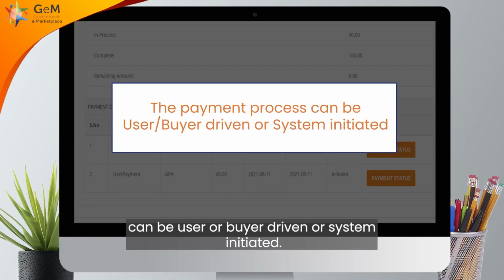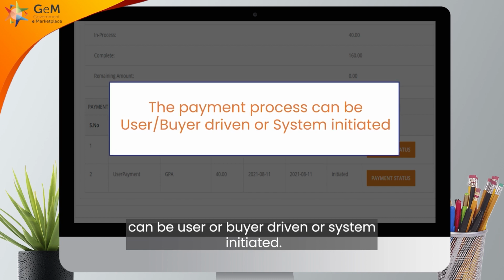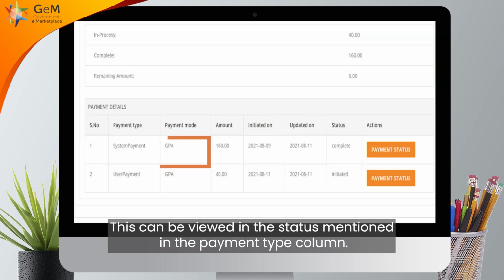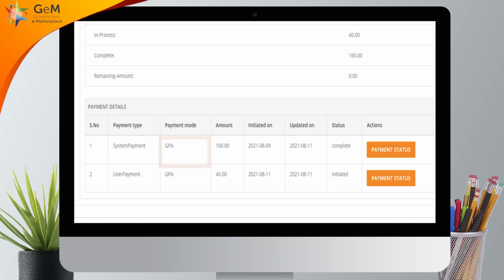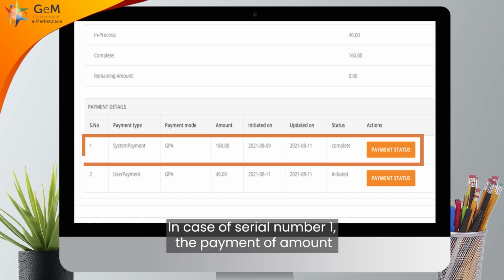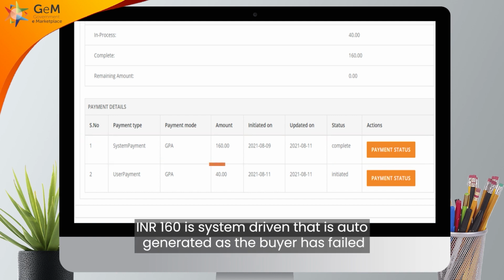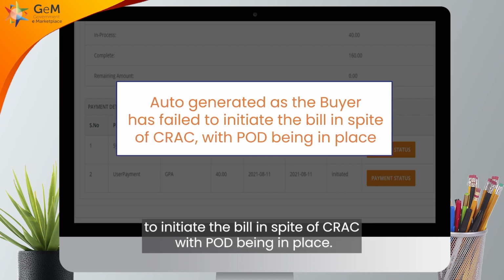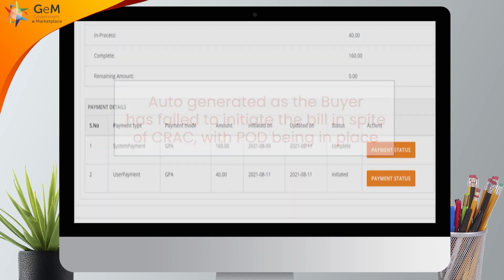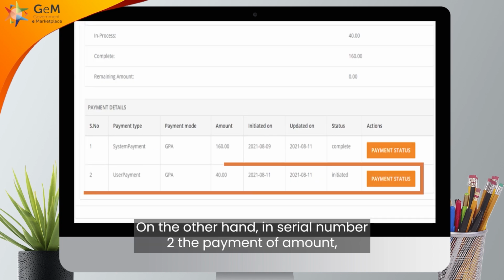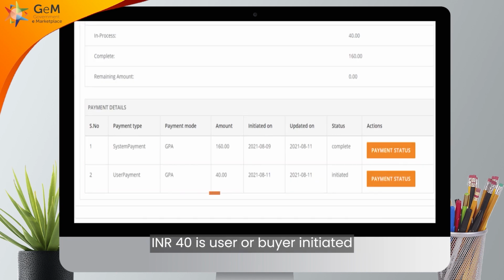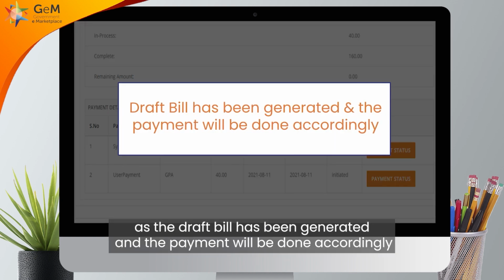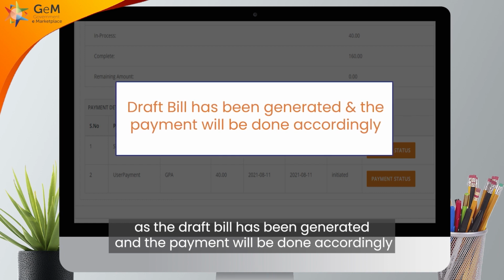The payment process can be user or buyer driven or system initiated. This can be viewed in the status mentioned in the Payment Type column. In case of serial number 1, the payment of amount INR 160 is system driven, that is, auto-generated, as the buyer has failed to initiate the bill in spite of CRAC, with POD being in place. On the other hand, in serial number 2, the payment of amount INR 40 is user or buyer initiated, as the draft bill has been generated and the payment will be done accordingly.